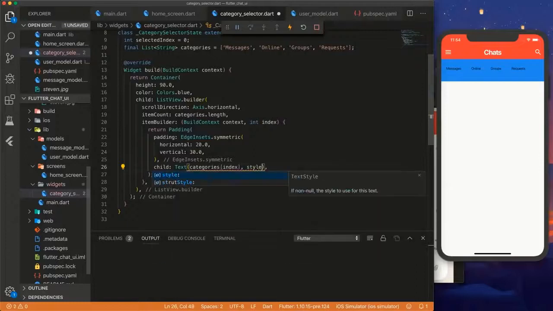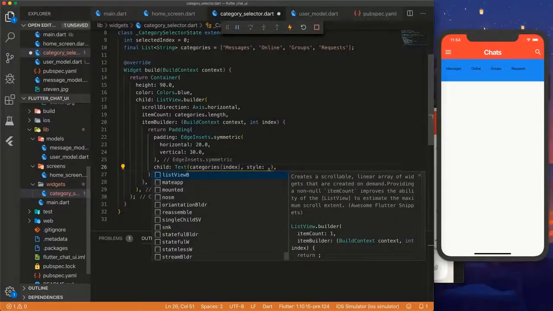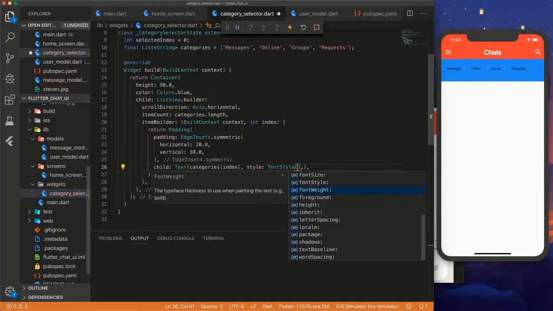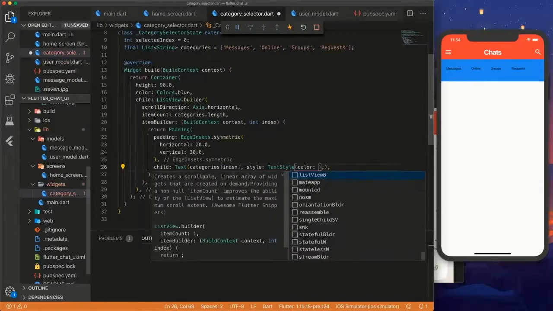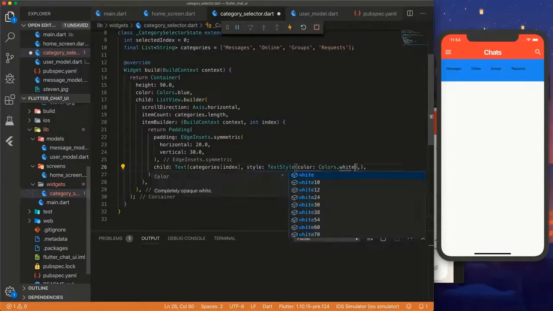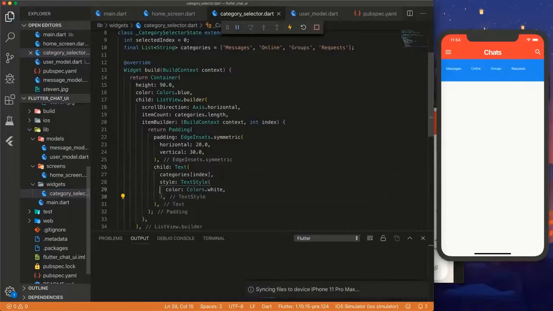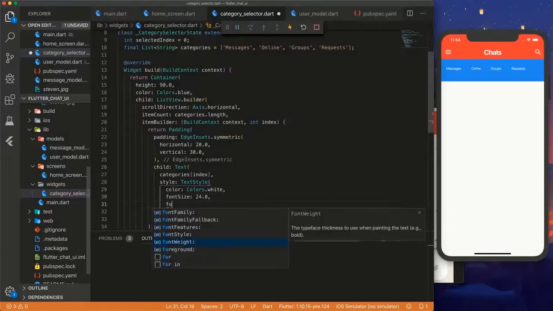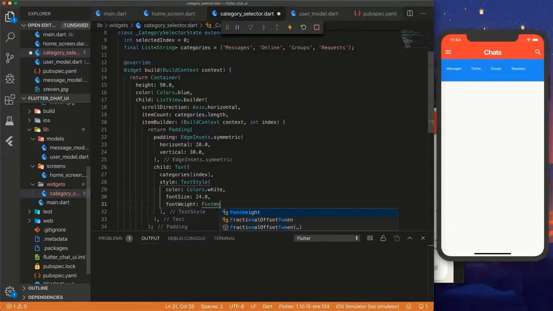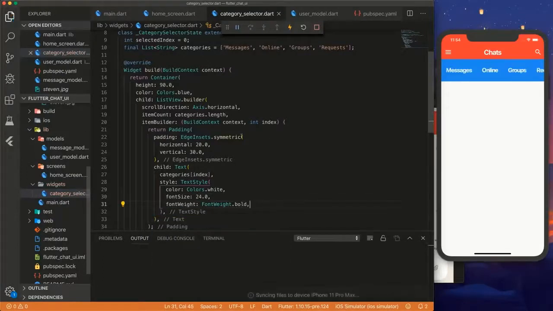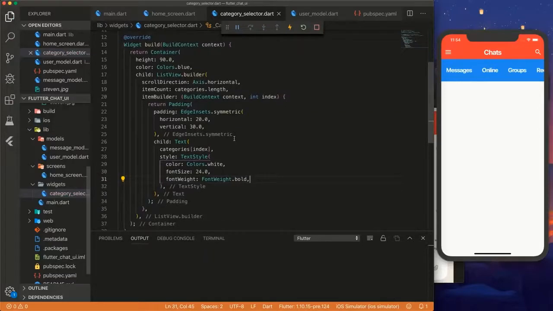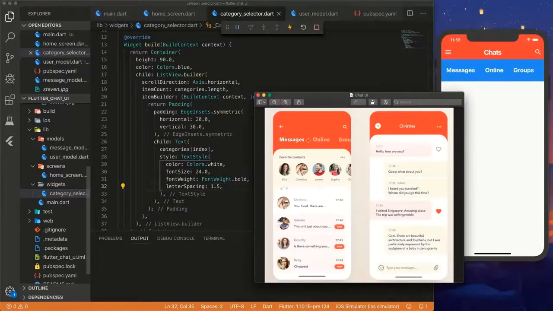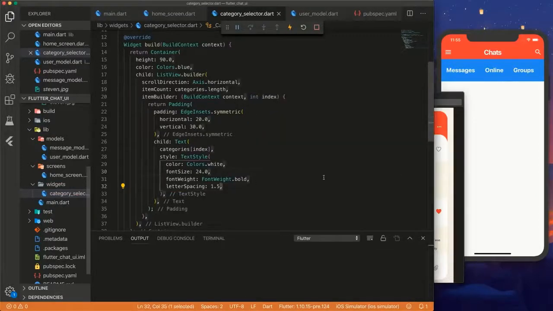And let's style our categories index. So style, text style. Let's start with color. For now, we'll just make it colors.white. Font size 24.0. Font weight, we'll make that bold. And then let's add some letter spacing. Let's try 1.5. Well, that's a bit too far, so we can do 1.2.